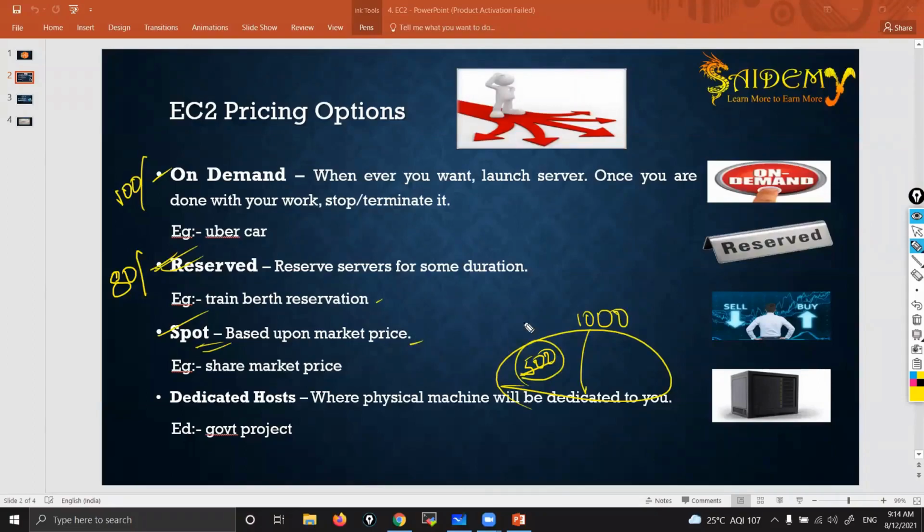So what is this spot? It is based on market price, guys. Here prices will fluctuate. In on-demand and reserved, prices are fixed, constant. But in spot, prices will fluctuate based on the market price and demand.